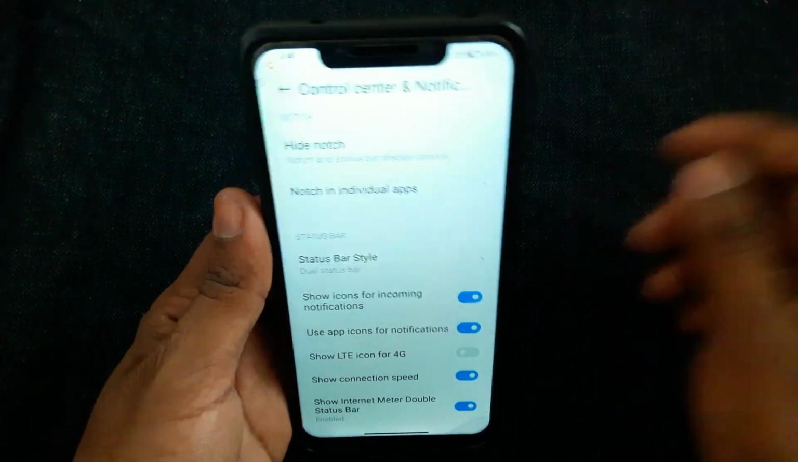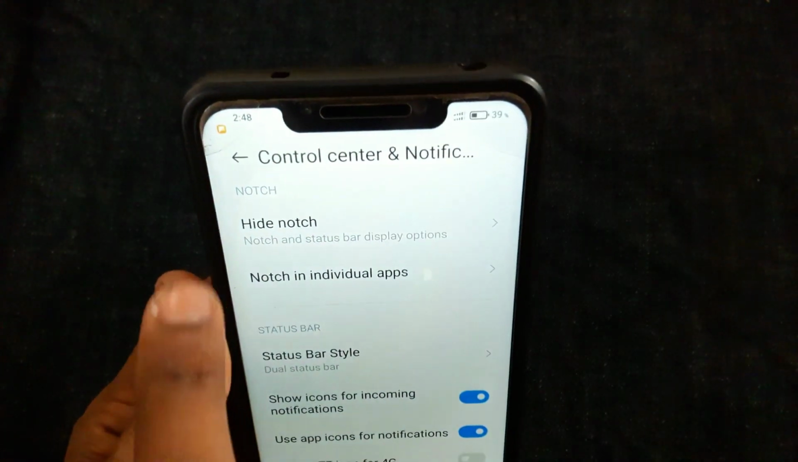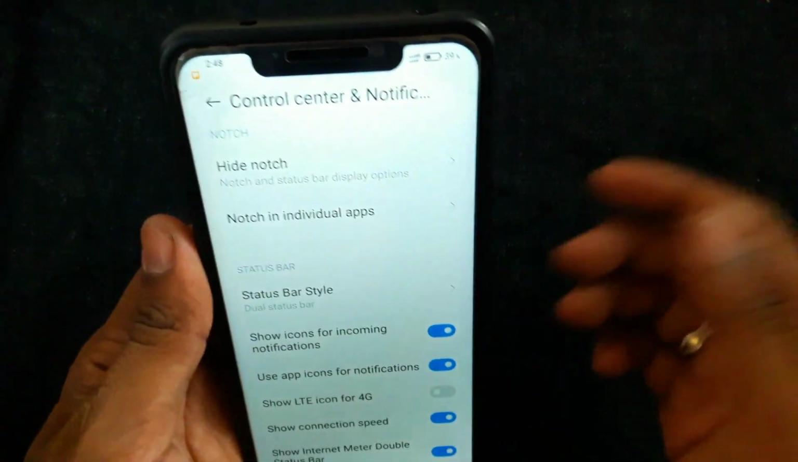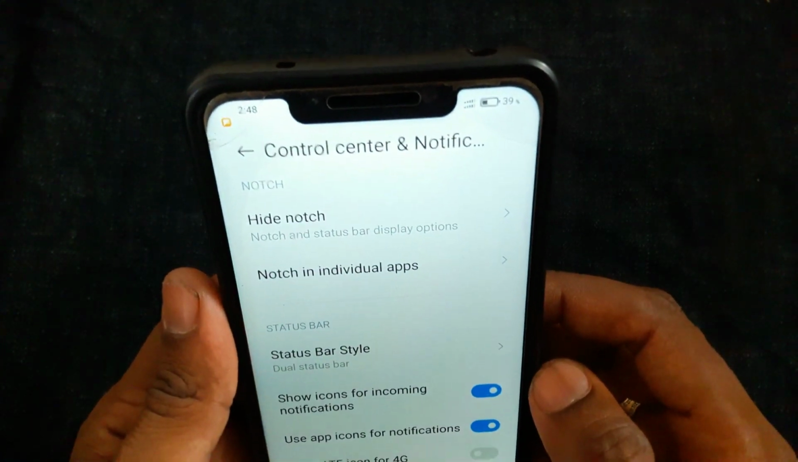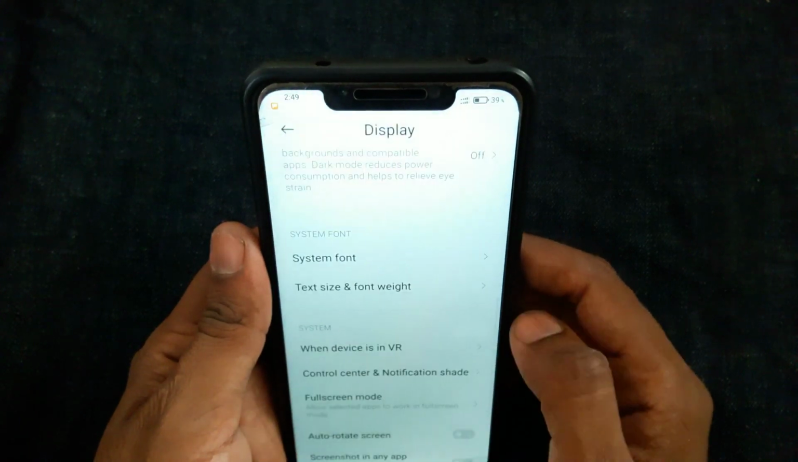You can see at the top of the mobile on the left side, I have a message. It shows here. On the right side you can swipe down. You have a control center.